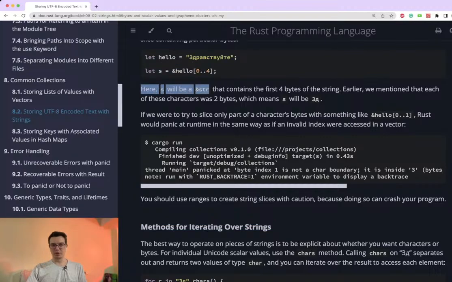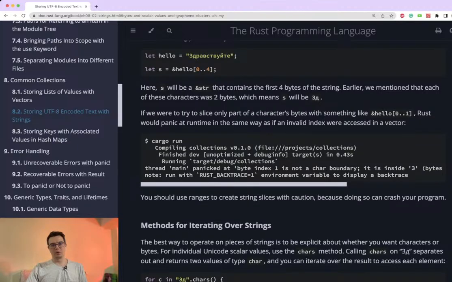Here, s will be a str that contains the first 4 bytes of the string. Earlier we mentioned that each of these characters was 2 bytes, which means s will be the first 2 letters. If we were to try to slice only part of a character's bytes with something like this, Rust would panic at runtime, in the same way as if an invalid index were accessed in a vector.